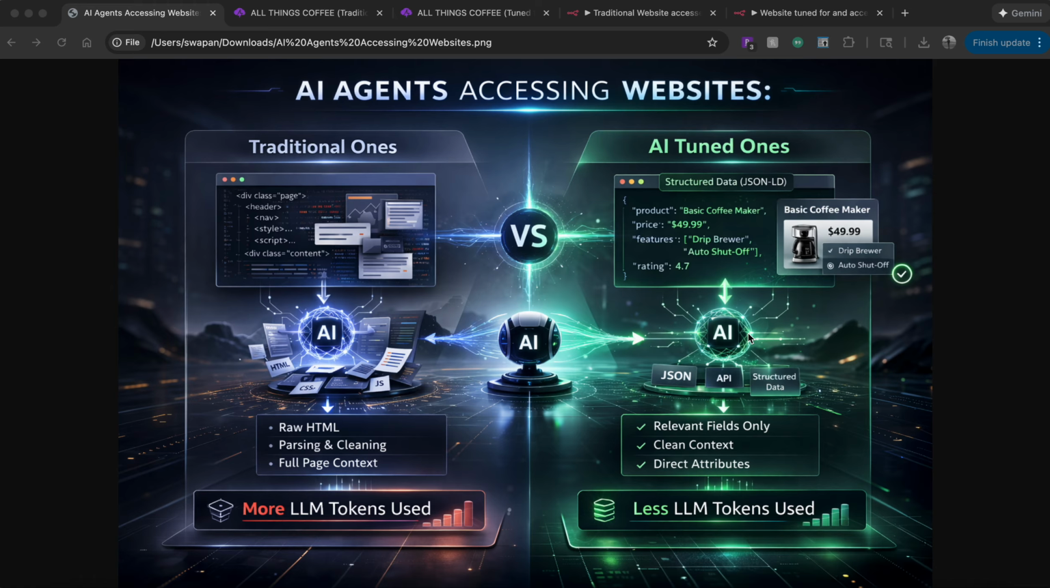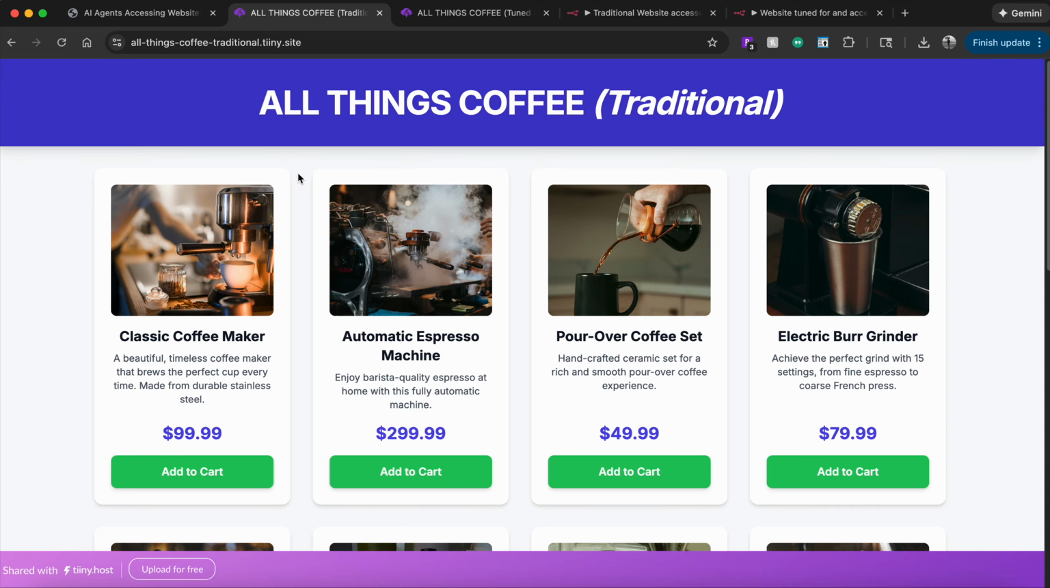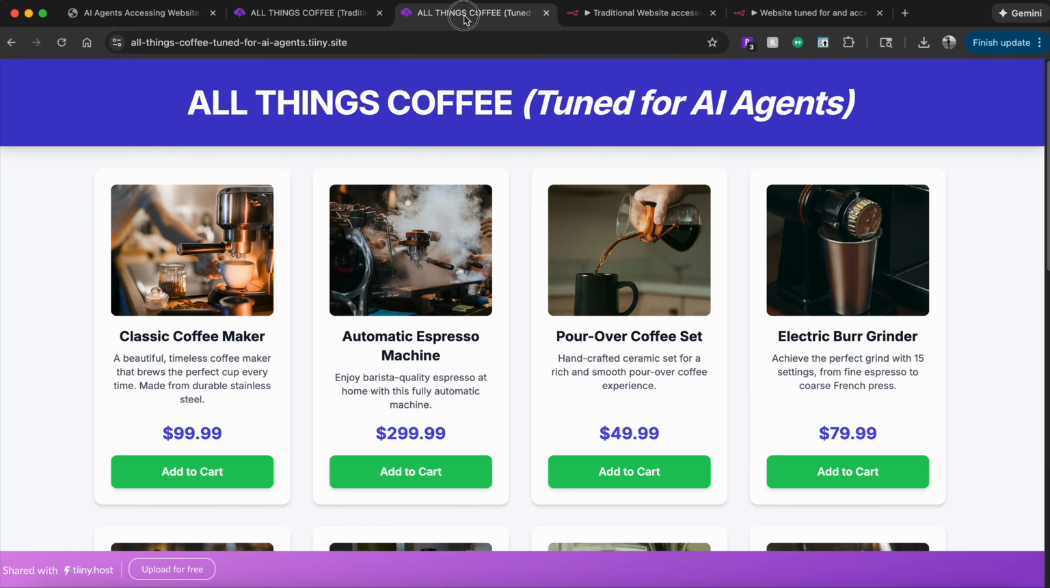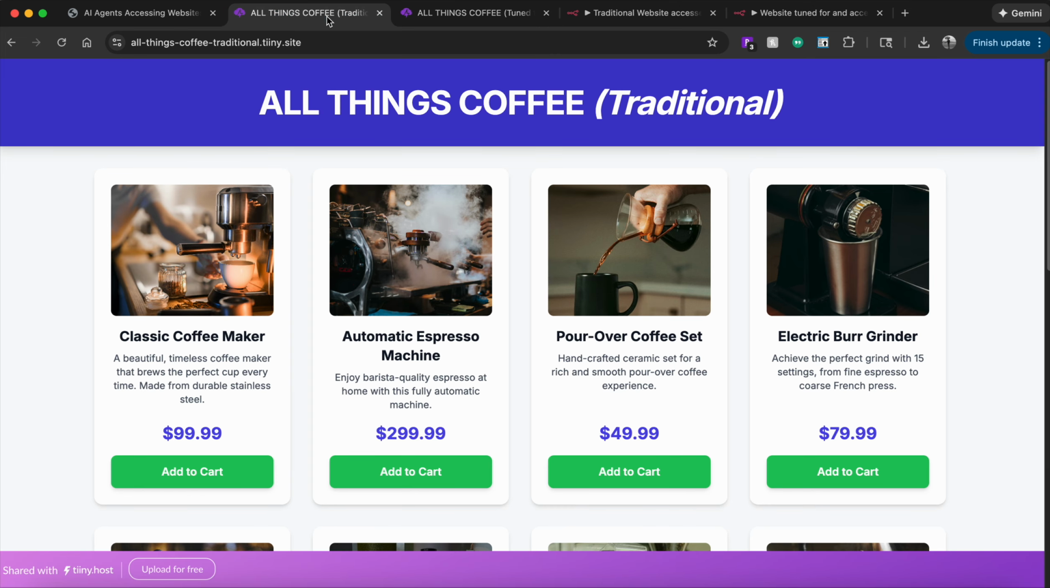So now, the real question becomes, how do we design websites that serve both the humans and the AI agents at the same time? Let me show you how we can do it. So here I have two websites. One is the traditional one and the other one is the website which is tuned for the AI agents. Both the websites are dummy websites showing a coffee shop.